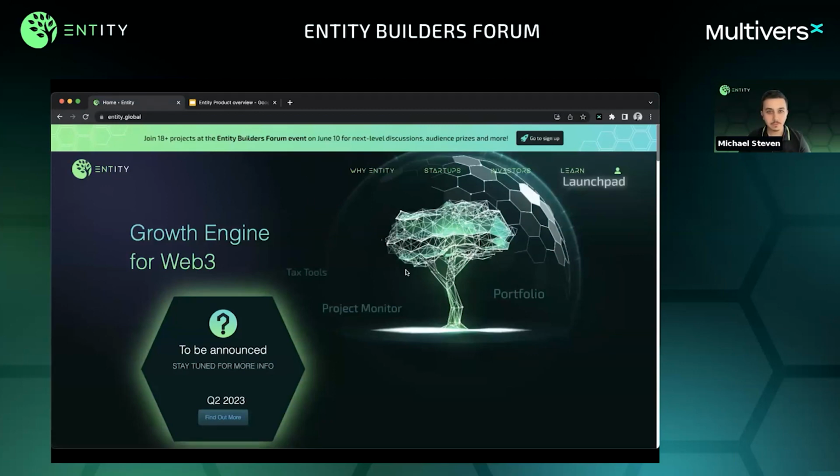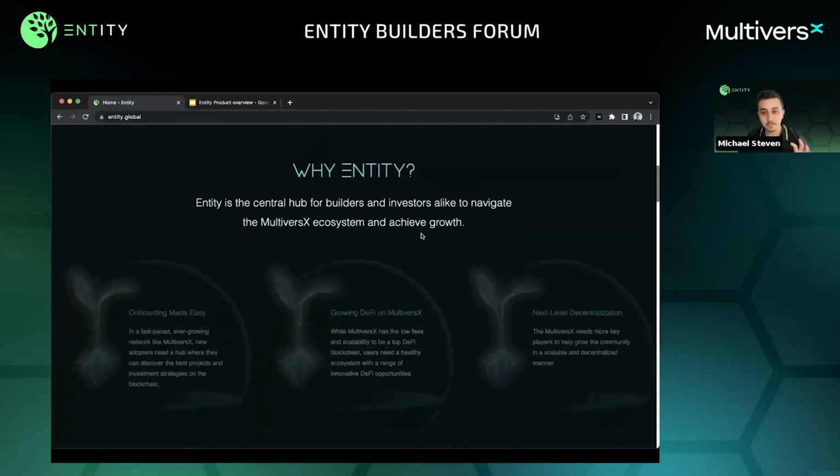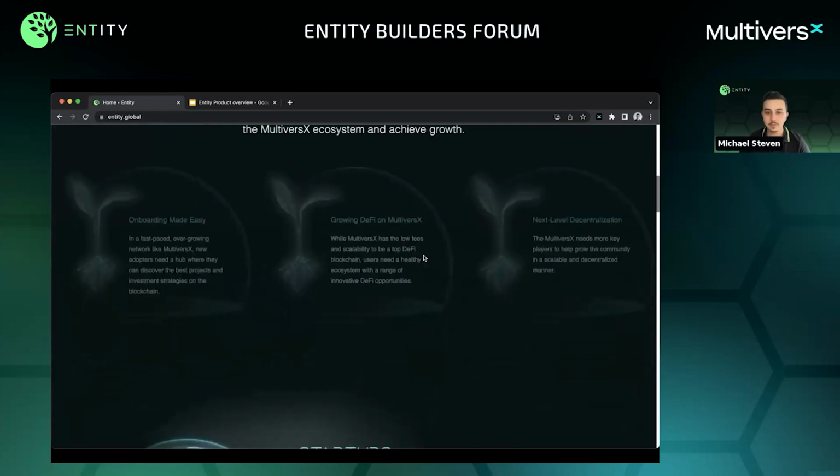So just to start off real quick, we have the main page where you will be able to explore what Entity is about and what we are looking forward to doing and how we are going to help the Multiverse X ecosystem grow and the whole Web3 space grow. So we have a section about why Entity, and we explained the pain points of not only the Multiverse X ecosystem, but in general, all crypto ecosystems have this kind of set of pain points.